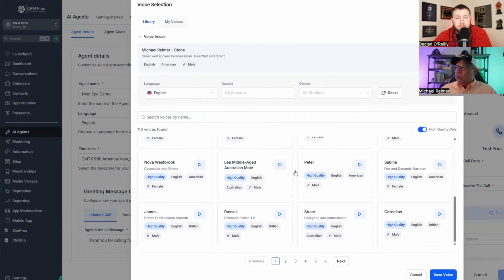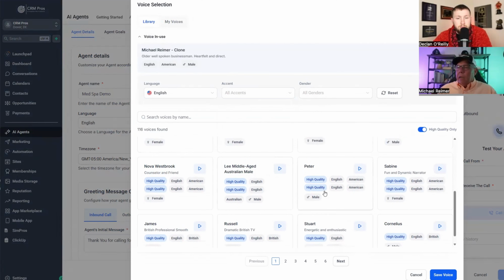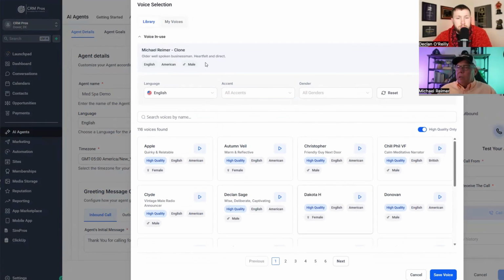So you can toggle this on. It'll throttle back the selections available, but you can also filter these by language, by accents, by genders, and then filter them down however you'd like to do that. Now, the whole purpose we're here, Declan, is that we're trying to use my voice clone, which you could see it's already in High Level, but I'm going to show you how to do this the right way and do it very quickly. It's not that difficult.